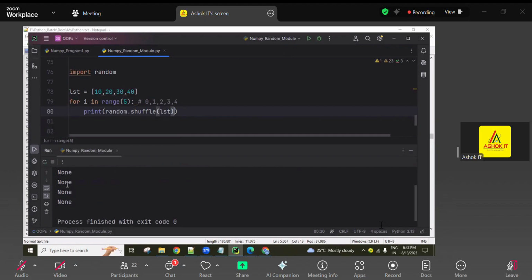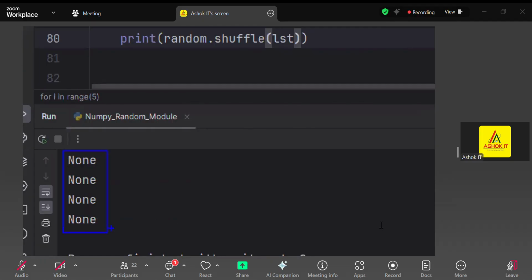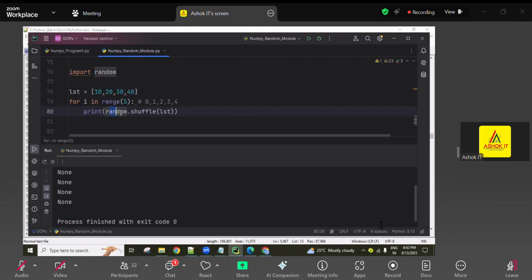So here check it, a None is coming. After shuffling this list, the shuffle method does not return a new object, it only returns None. So simply you can write it like this. The random module's shuffle method shuffles the list, and then we print that list.